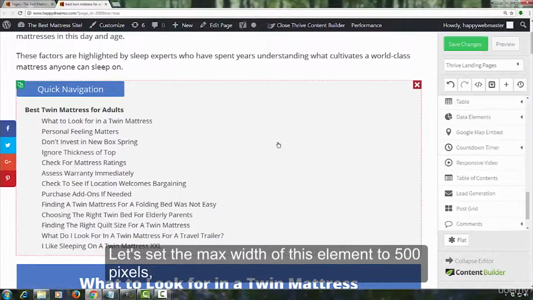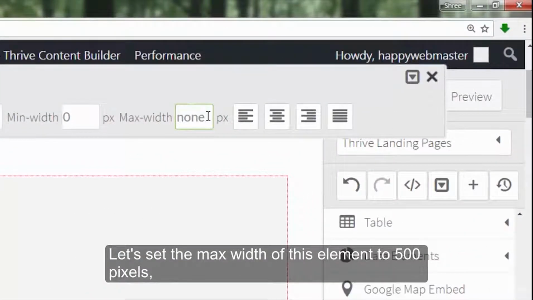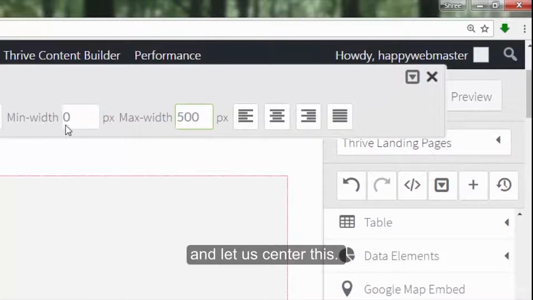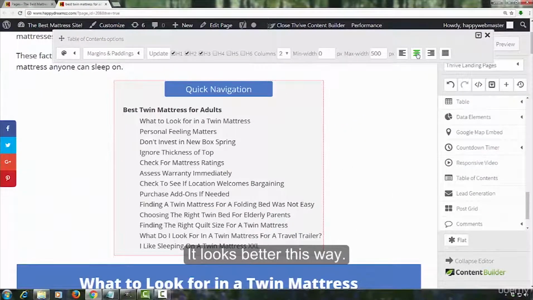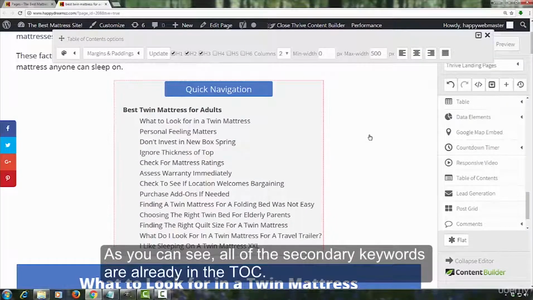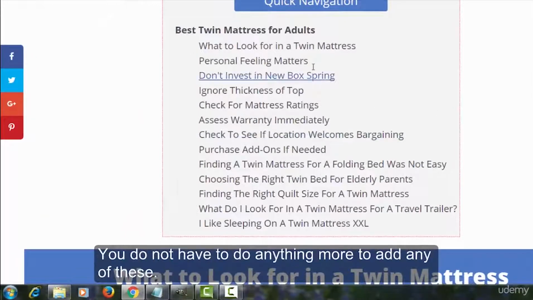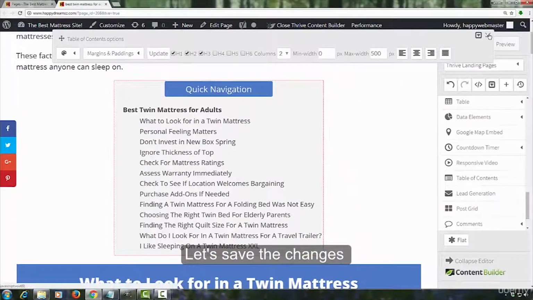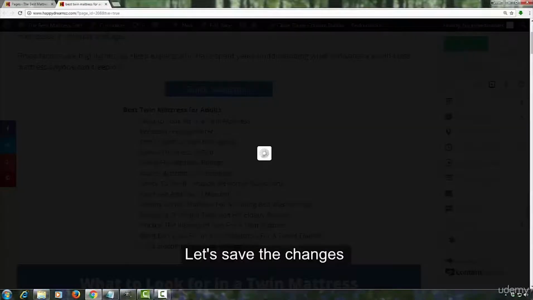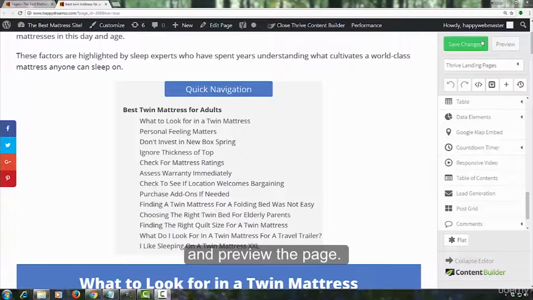Let's now set the max width of this element to 500 pixels, and let us center this. It looks better this way. As you can see, all of the secondary keywords are already in the table of contents. You do not have to do anything more to add any of these. Let's save the changes and preview the page.